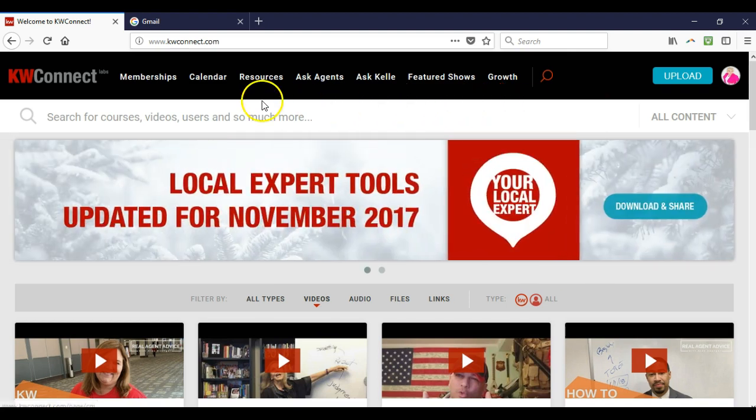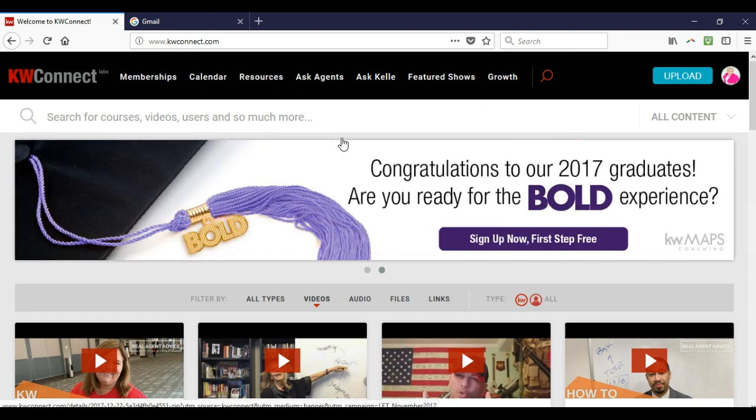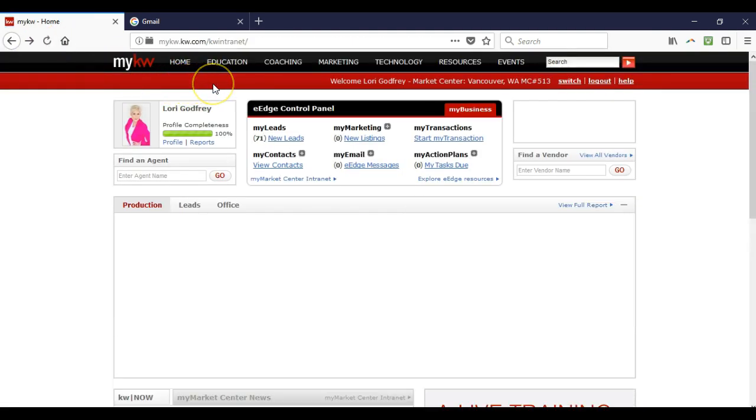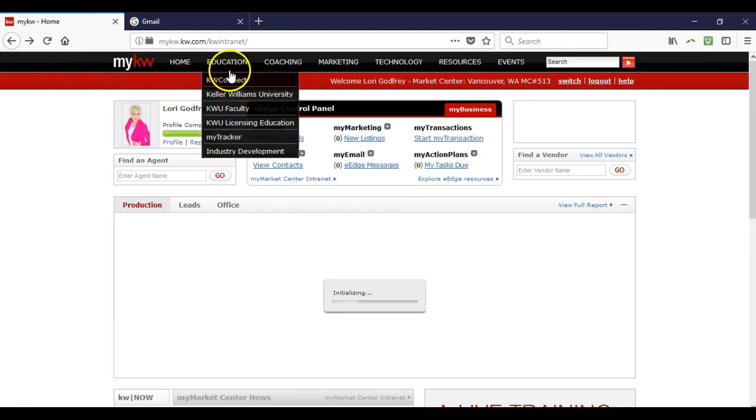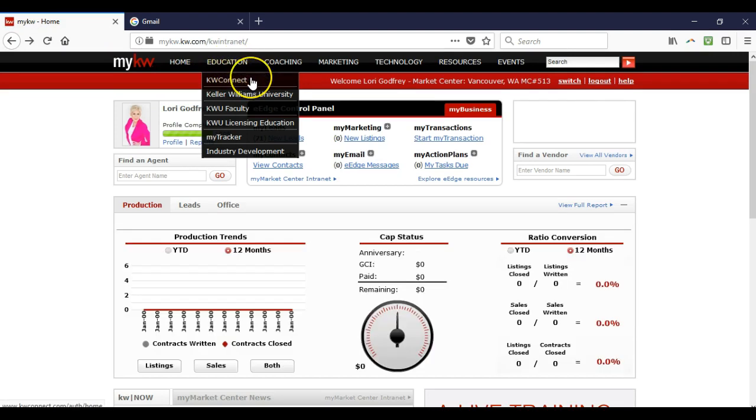So I just like to show you guys the back end of KW Connect. The biggest question we always get is how do we log into this? Well, your login is actually through myKW. So all you'd have to do is go to mykw.kw.com, hover over Education, and go to KW Connect, and that'll let you in immediately. So just to give you a heads up.